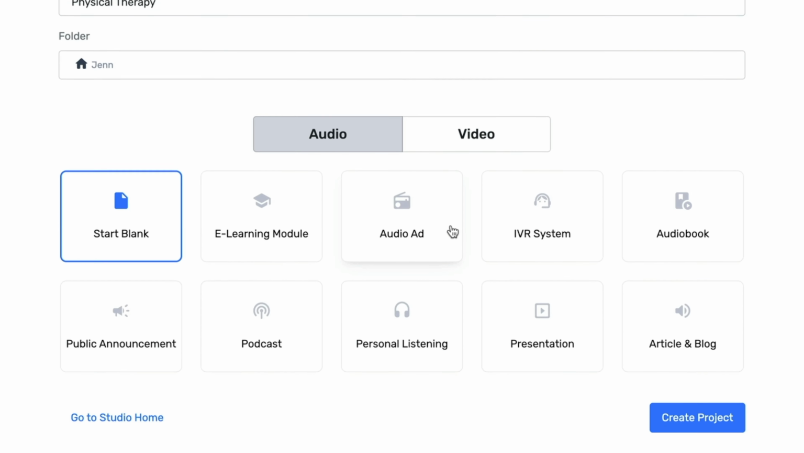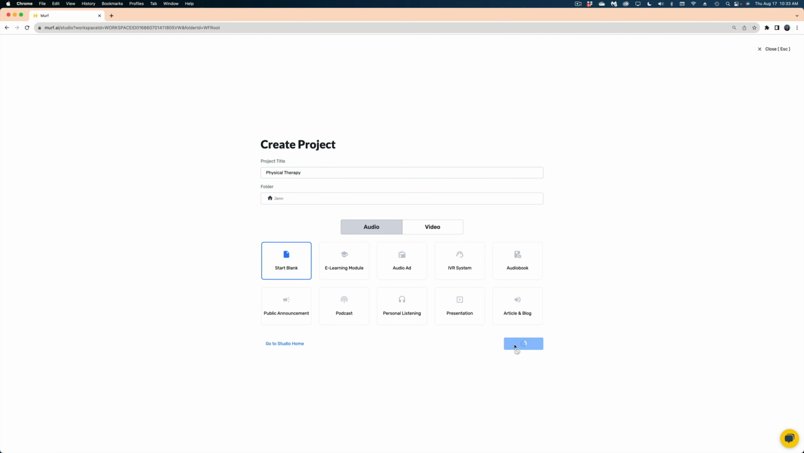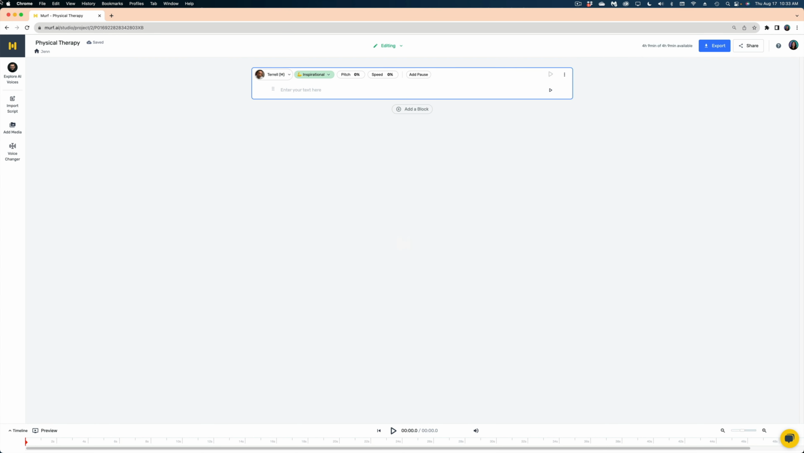Now, the next thing I need to do is select the type of project I am going to be creating. I can either start blank, and what will happen is that I'll be able to look at all of the different voices in Murf AI and select my own, or if I select one of these other options, Murf AI will suggest voices to me, which is kind of helpful because there are a lot of voices here on Murf AI. But I'm going to start blank just so we can see all of our options.